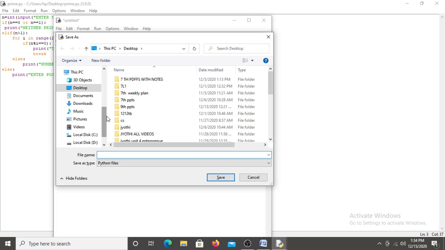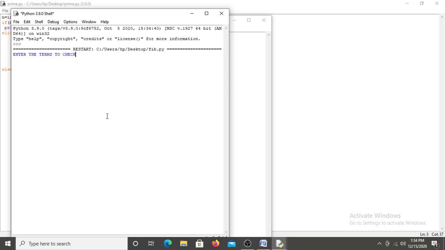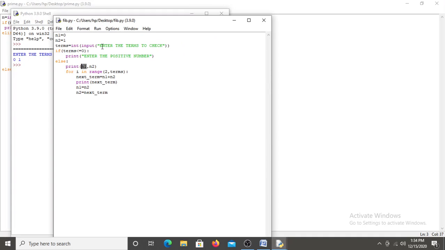First I need to save it. So this is a Fibonacci. Okay, enter the terms to check. Let me take it as 2 here. So 0 and 1, so it is working. When I use the number of terms as 2 here, which is greater than 0, then n1 and n2 are going to be printed, right? So n1 and n2 are nothing but 0 and 1 here. So it takes the terms, the user enters terms as 2. So the next term will be n1 plus n2. Let me go with different numbers.